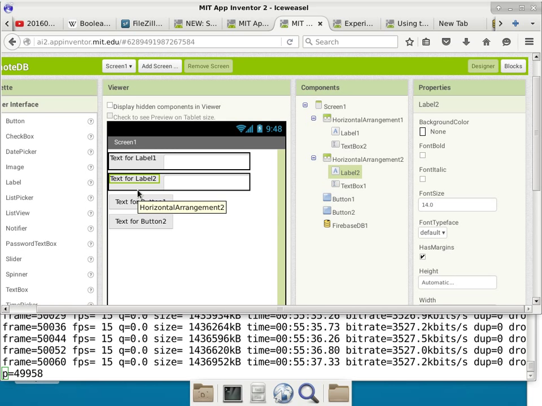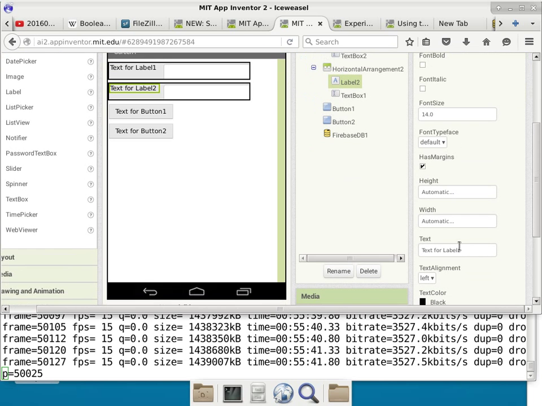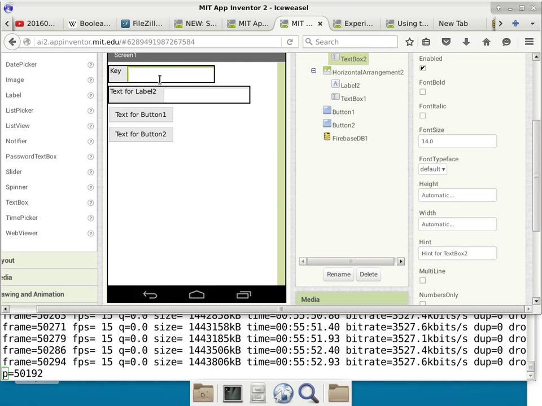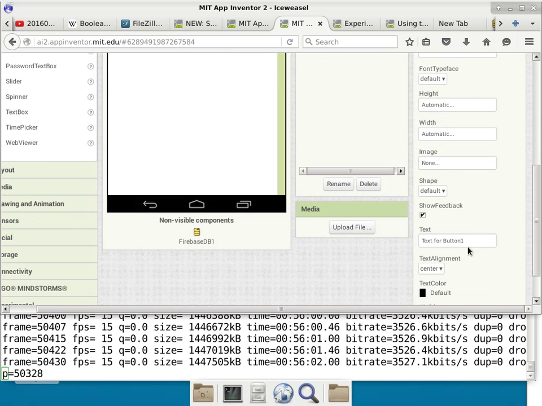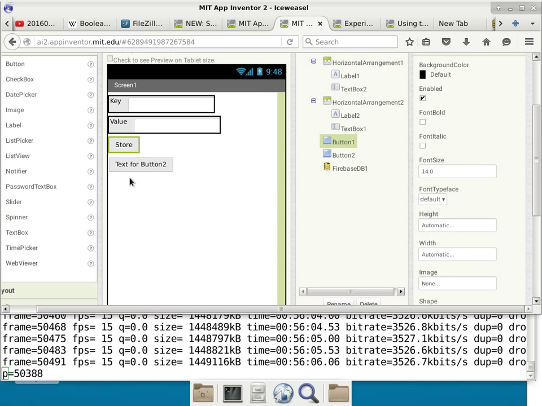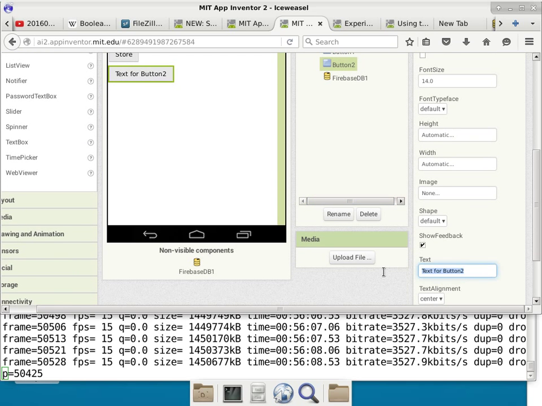Like what I'm trying to do here is I want one text box to represent the key of a key pair. So I'm going to say, what is the key? You can see it's just a caption so that people who enter the text here know what it is about. And with this one, I want this to be the value associated with that key. And then the buttons are just one to store and one to retrieve. So this one is to store, and the other one is to retrieve.